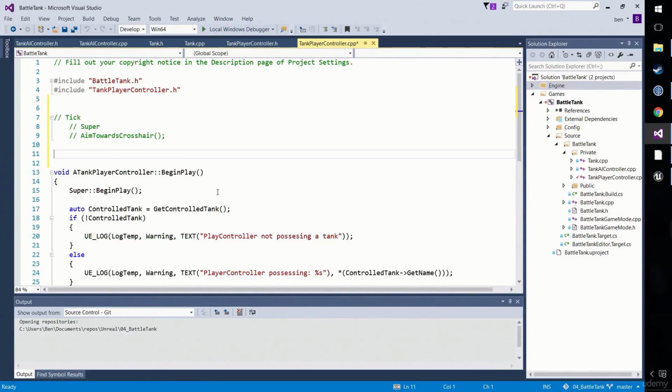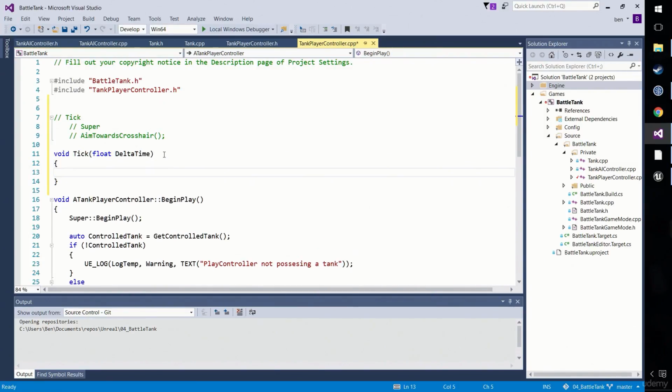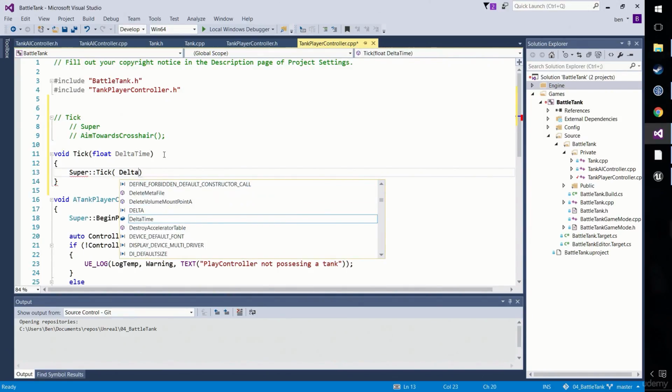Tick float DeltaTime like that. So that's the end of it. And then what we're going to want to do is have a void on the front, void Tick float DeltaTime. So it passes in every time it ticks this delta time. Then we'd say Super to call the super class's Tick method, colon colon, because it's a static accessor. And then we go Tick with the same signature, but we need the delta time in there.